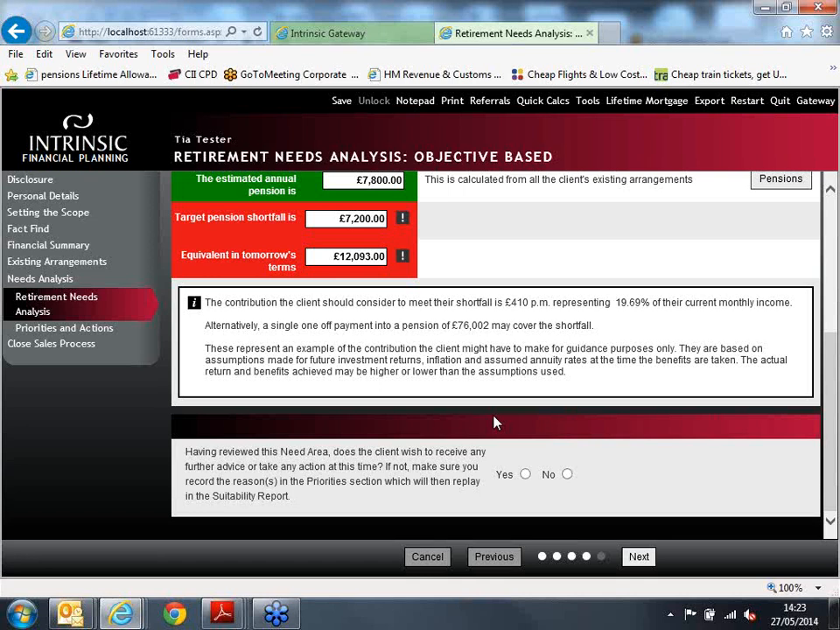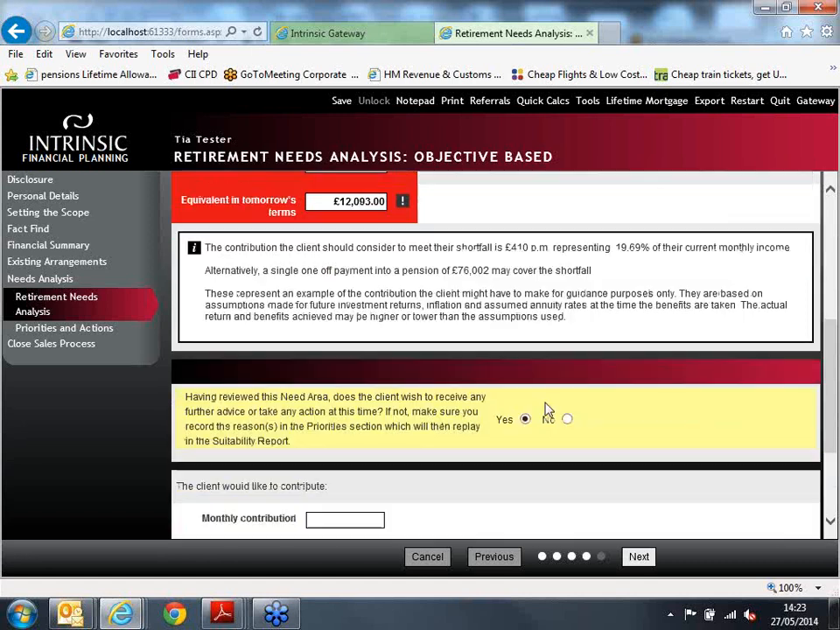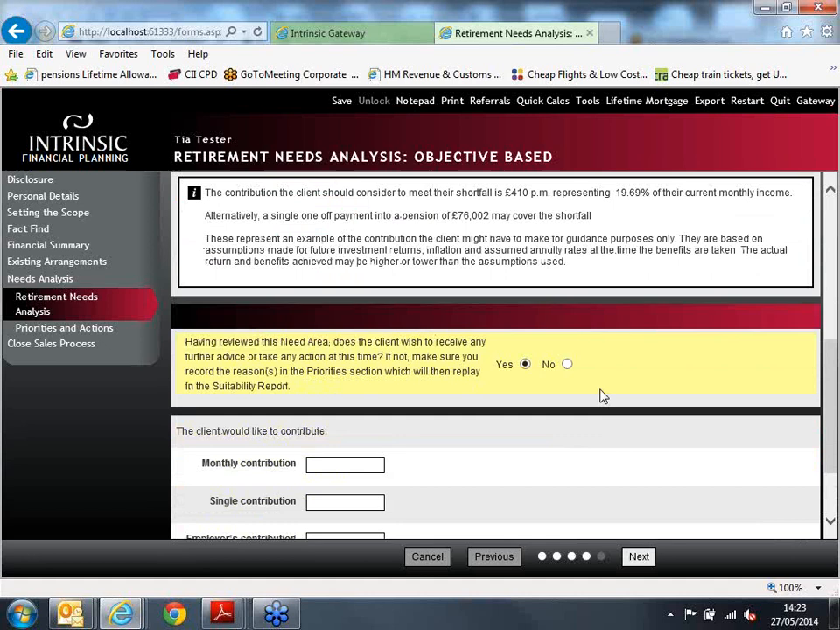So it says, just following on from this, having reviewed this need area, does the client wish to receive any further advice or take any action at this time? In this box, you would always click yes, because again, if you clicked no, we would just assume that you didn't want to go any further with the case.